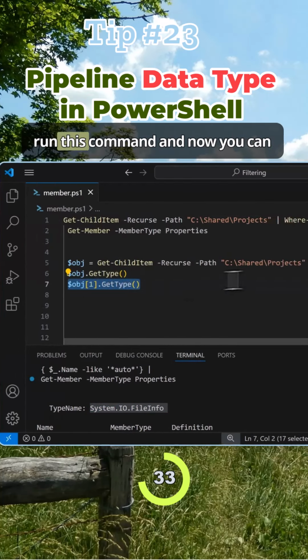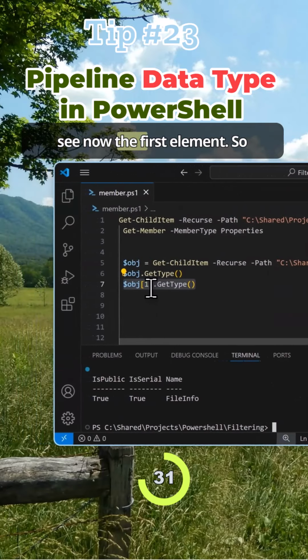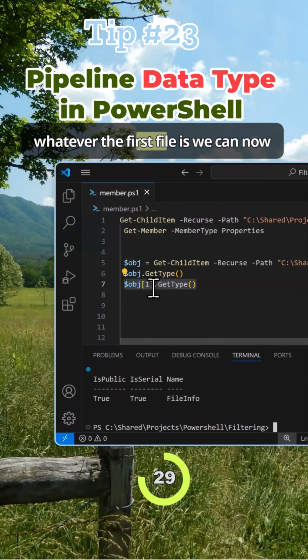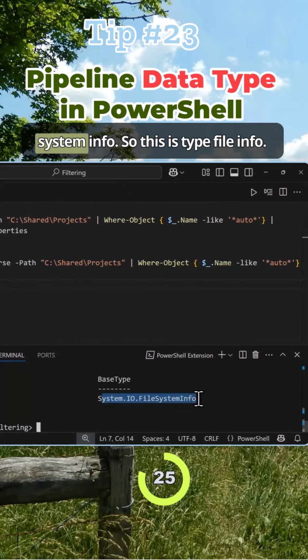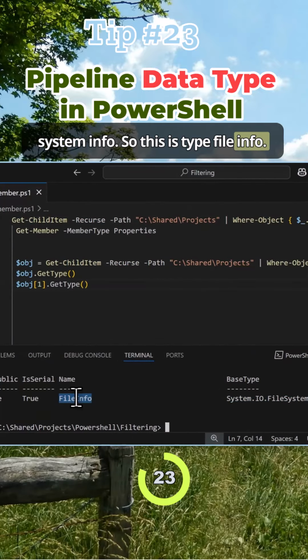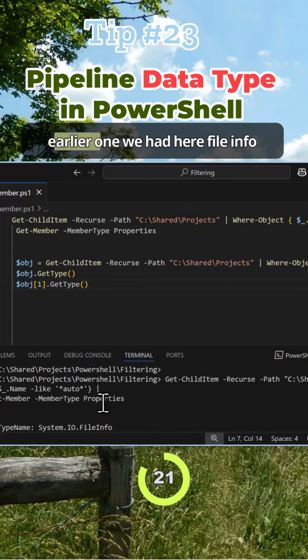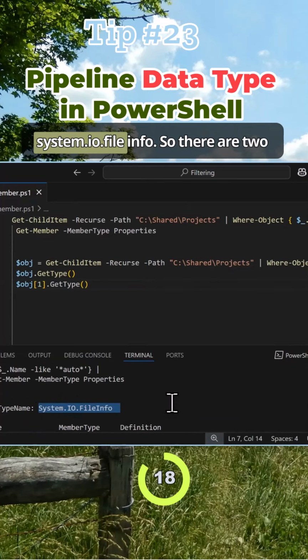Here, if I run this command, as you can see now, for the first element, wherever the first file is, GetType returns System.IO.FileInfo. So this is type FileInfo. This is the one that matches the earlier one we had here, System.IO.FileInfo.